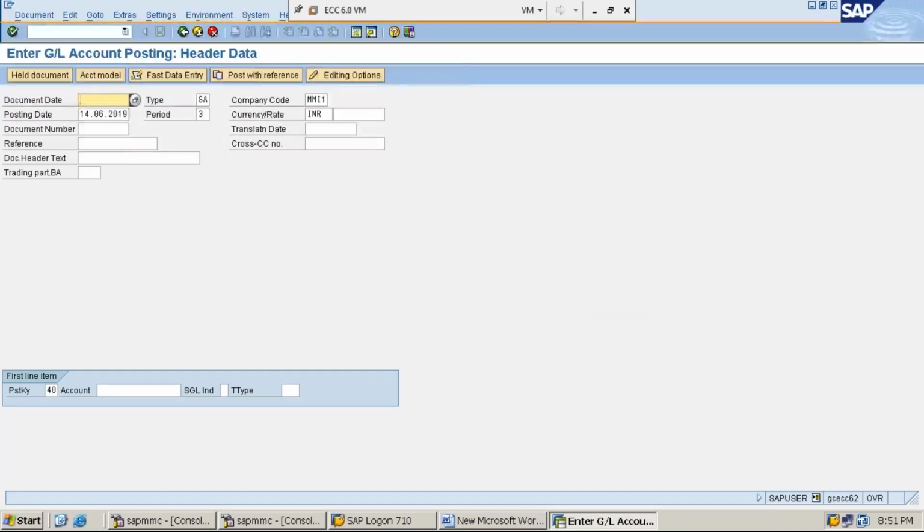Press enter. Give the document date, let's say 14/06/2019. Then click on the account model tab. Is the account model tab visible, please? Yeah, click on the account model tab.